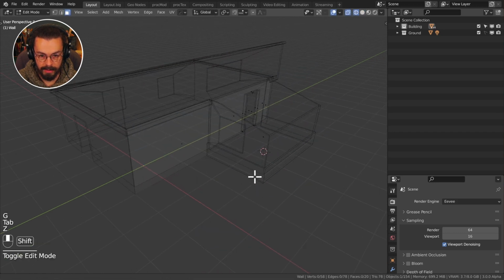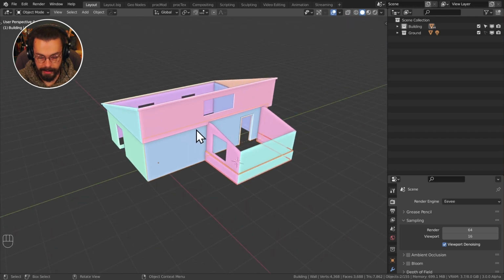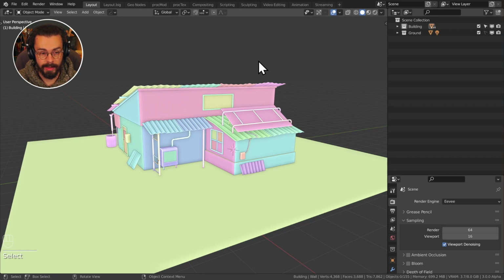Oh, that's actually still got some bits in it. Let's separate those by selection. There we go. So that's all done nicely. Let's go back into the whole view. And now we can start looking at how we can actually do this effect.